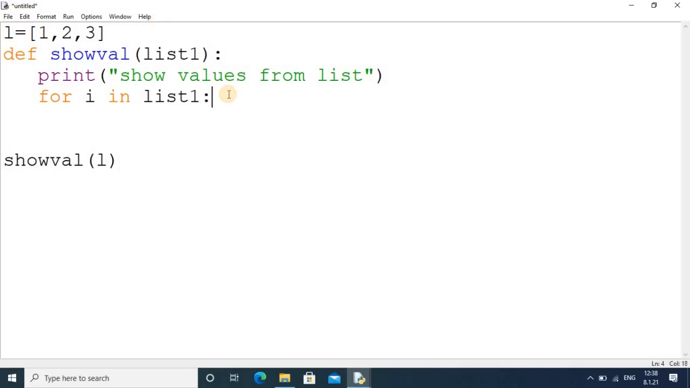And then here in the for loop again you have to take the print function, and you have to show all the values. For that I am using i. So i is taking the value from the list and we are showing it one by one. The remaining line I will delete. So this is our proper code.